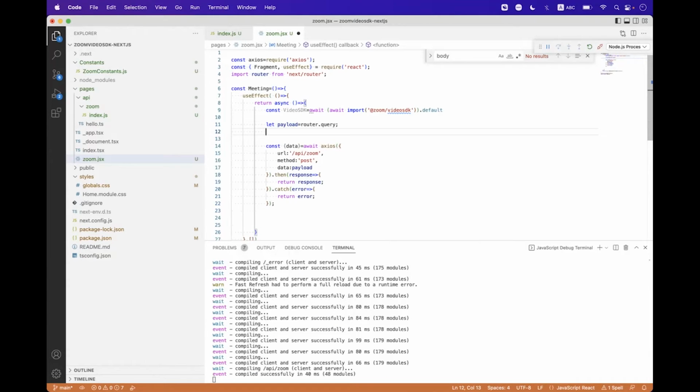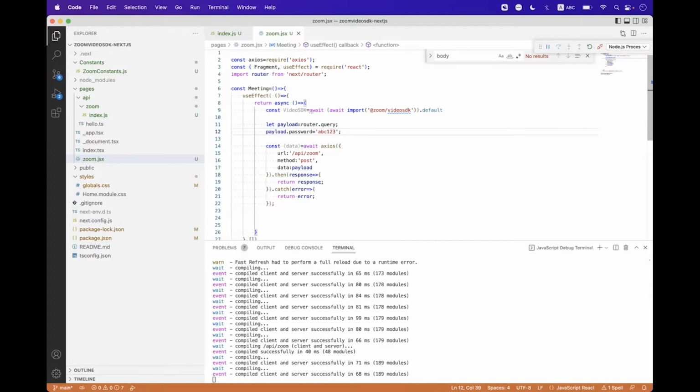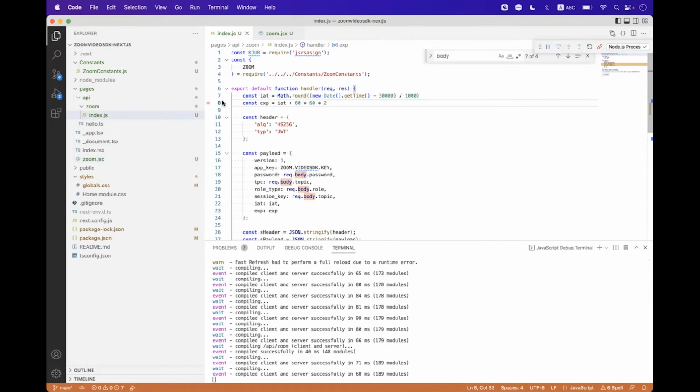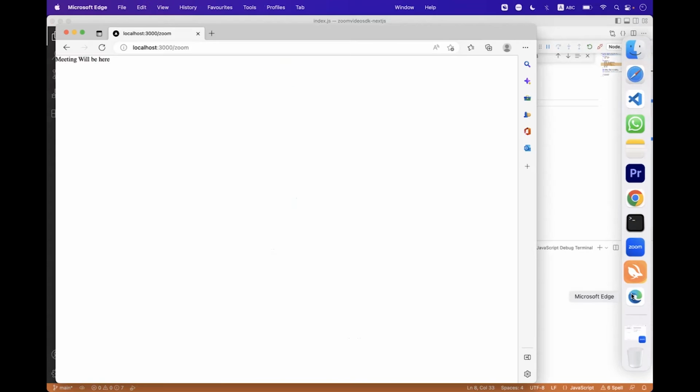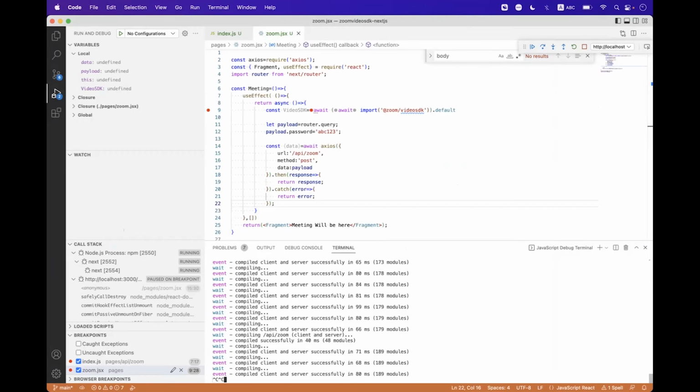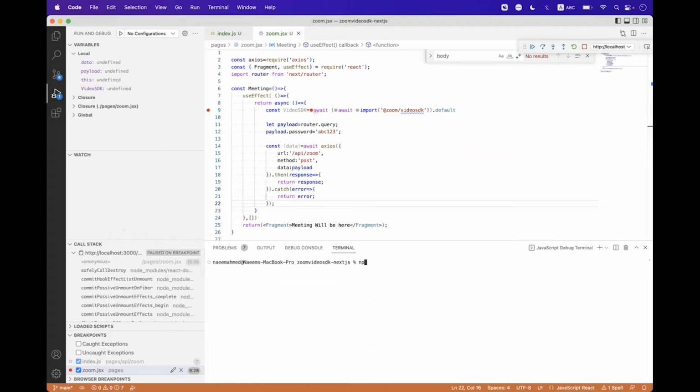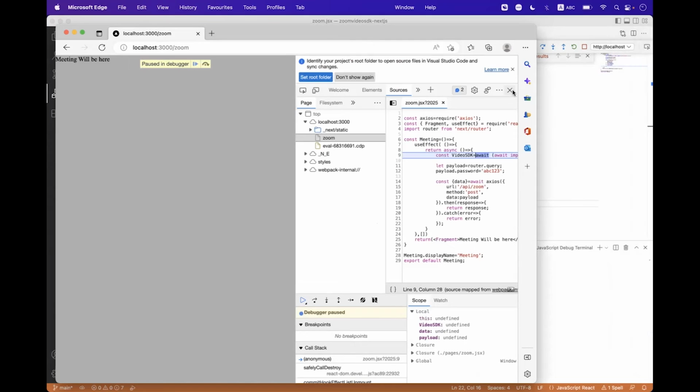Before that, we first need to set the password inside the payload, so we say payload.password, and we need to set this password to ABC123. Save. We need to place a breakpoint here so we can see that the request is coming along. We need to reload the page. I think we need to restart the project, so that's why changes are not loading. Now we need to reload.